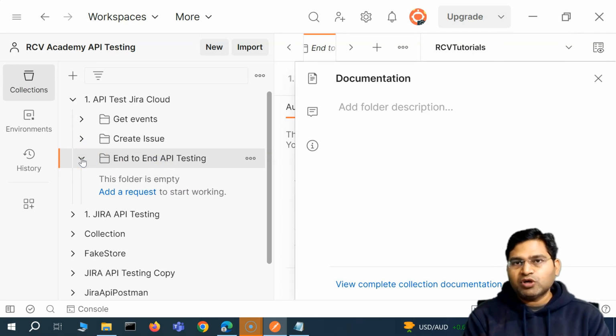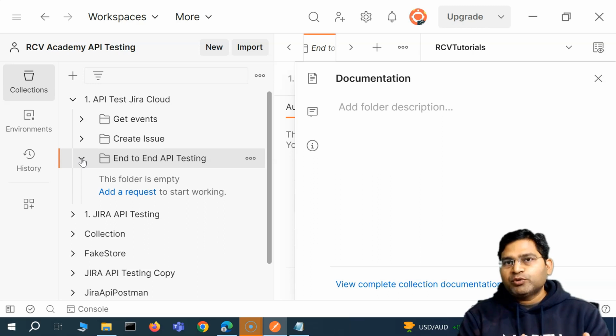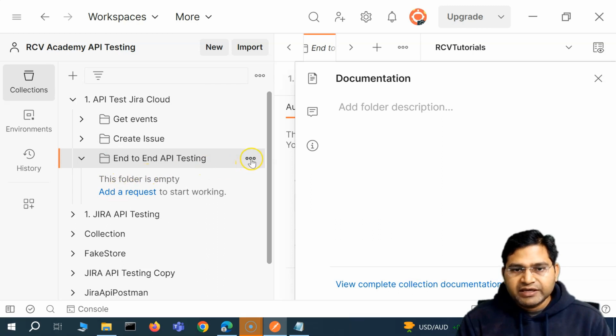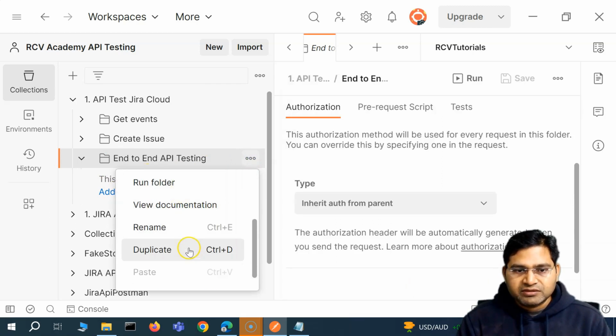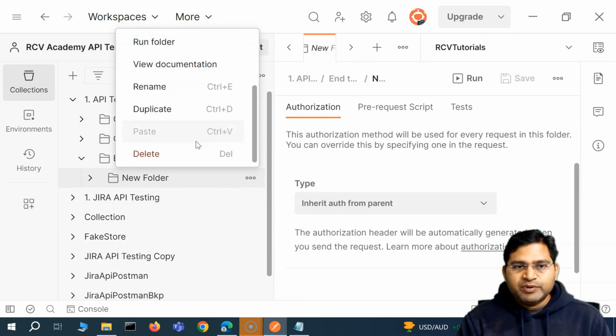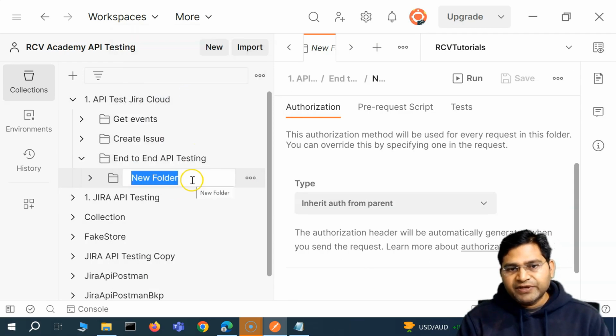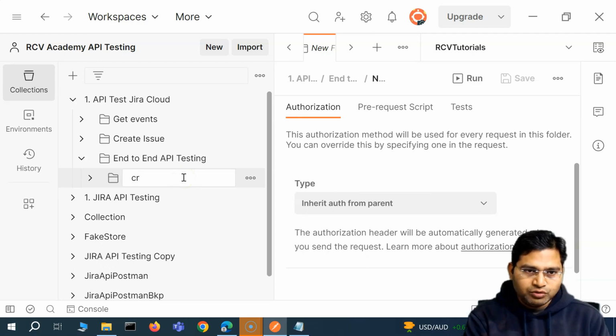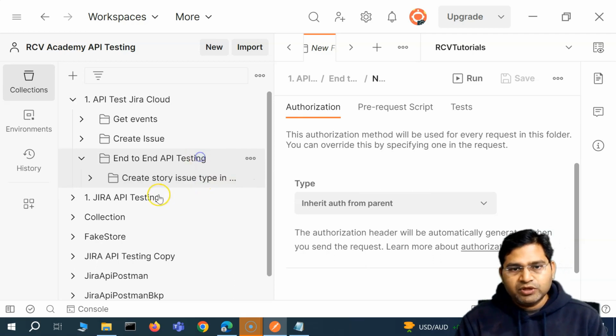Okay, so when we talk about business scenarios, for example creating a new project, or say you want to test the whole business flow of user creation, or the issue creation in a particular project or in a new project, right? So you will have different ones. I'll create a new folder as per the business use case. Let me create a folder and rename it as per the business use case. For example, in this case, I want to test, I'll say, create story issue type in new project. Say this is one of the test cases.